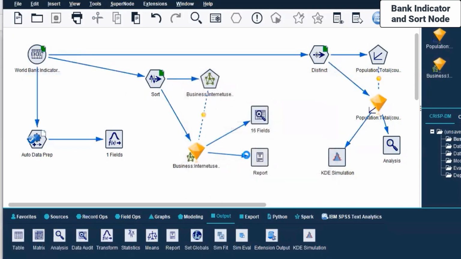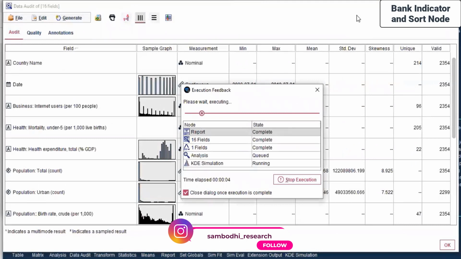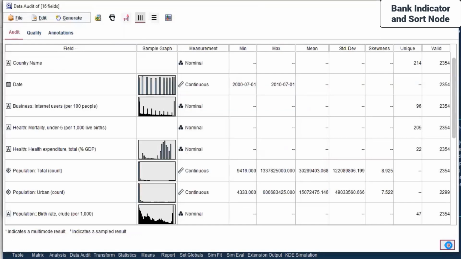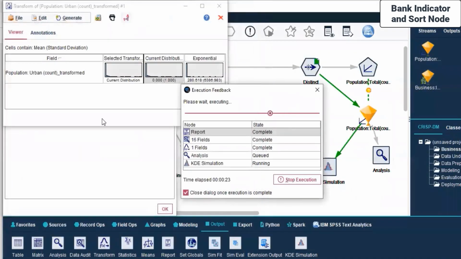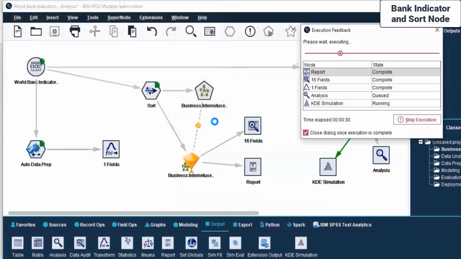Yeah, now we can see here all of these are running. They are all now coming up. Now this is a more important part. Report is complete, analysis is queued up, and KD simulation is running. This is where the tricky part comes up. The KD simulation is going to consume quite a bit of time. So you can see here there is execution on.